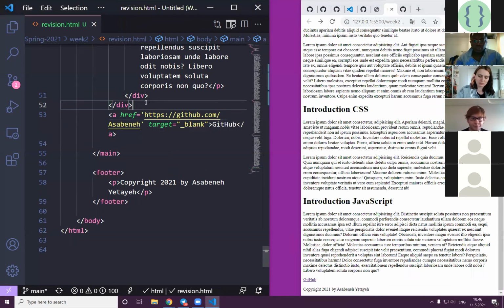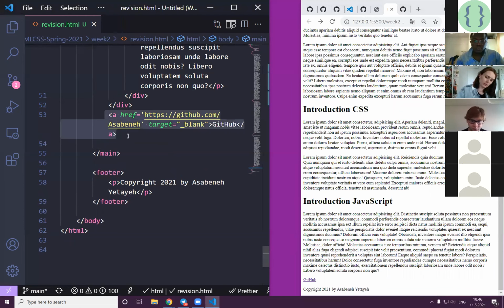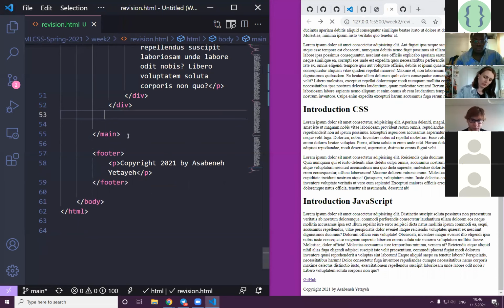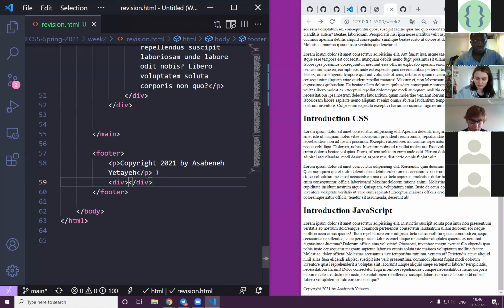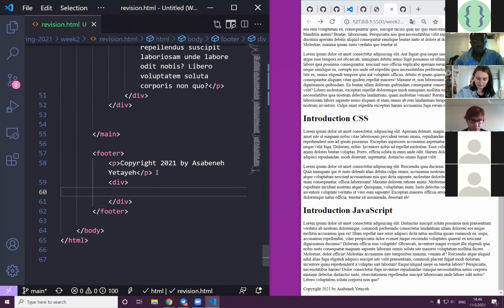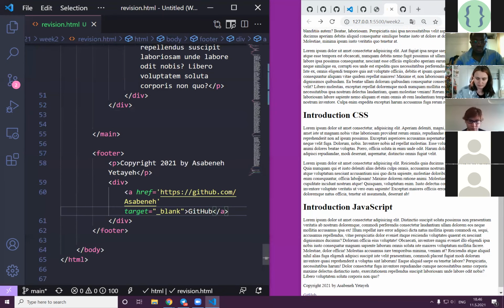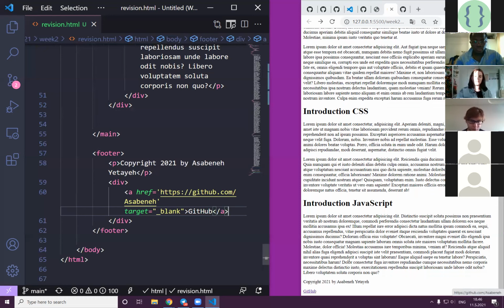Then actually this is not a very good place to put it. So I have to take it to where? The footer, if you remember. I think it's a very good thing to organize them in a div, and then I can just put it here. Now, as you can see, I have a GitHub link.